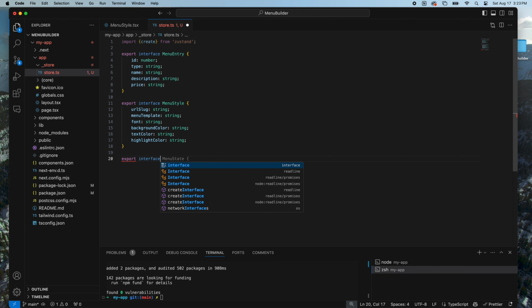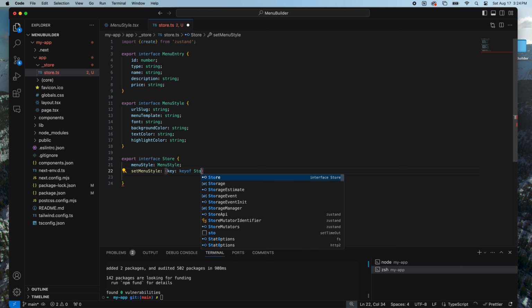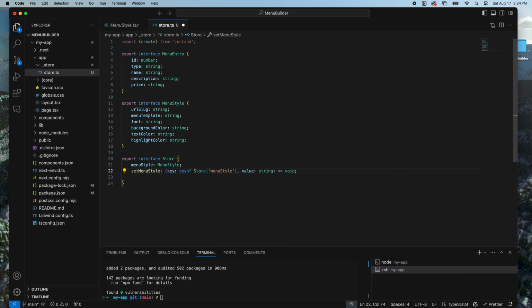And below this, we'll export an interface for overall store, and it's going to have a menu style of type menu style. So let's fix that. And it's going to have a set menu style, and it's going to be a function that takes a key of store menu style, and it's going to have a set all menu style, which just takes a whole new menu style.